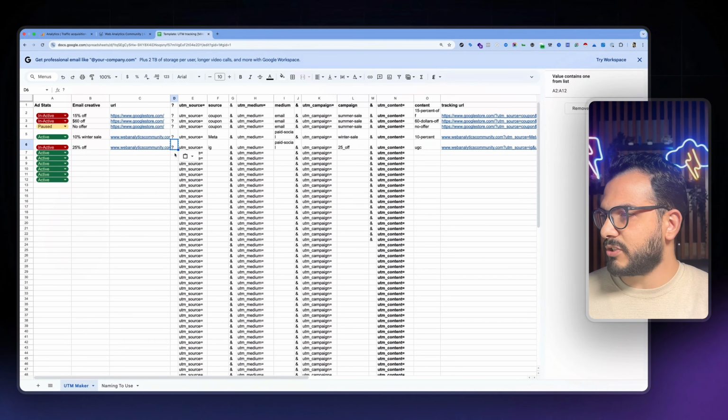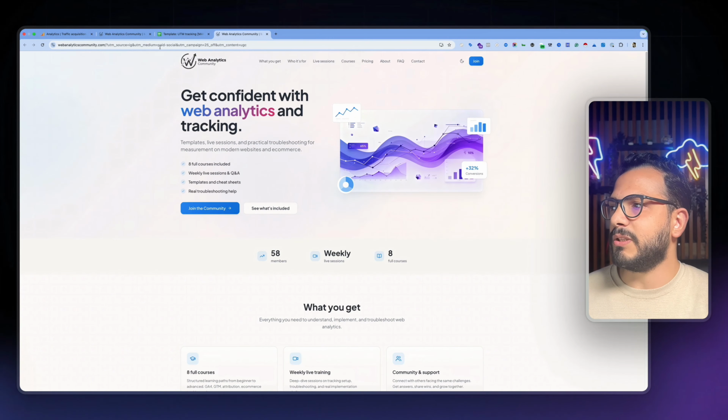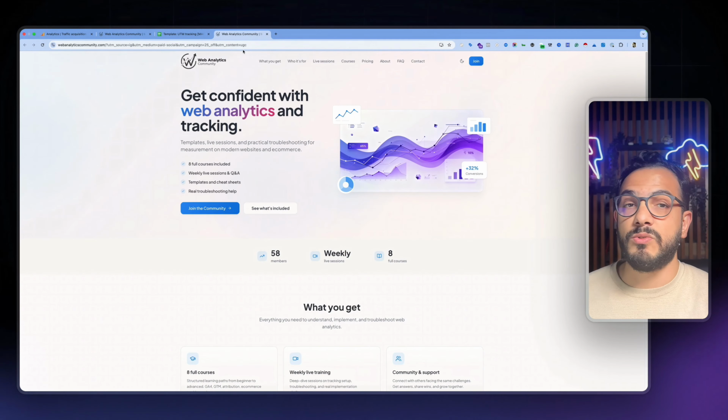And now I can just click on the URL and inspect the search field. So as you can see, we have the website opened and we have the UTM parameters over here. So UTM source is IG, UTM medium is paid social, and the campaign is 25 off, and UTM content is UGC. I have one important note to share here.